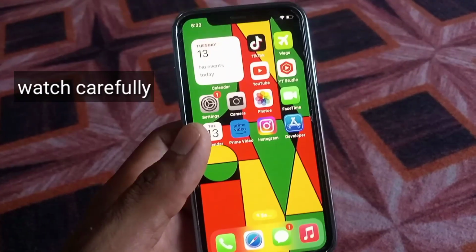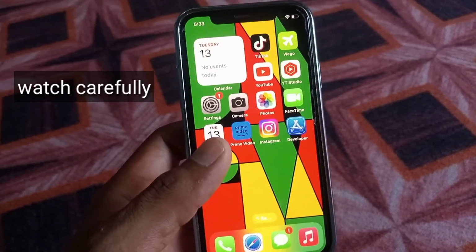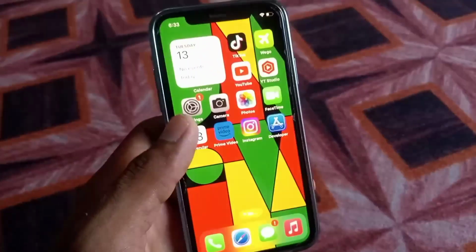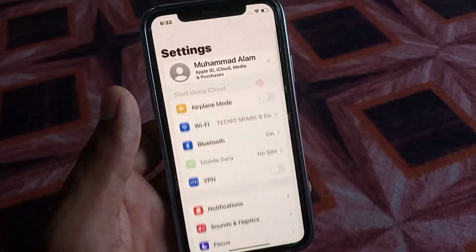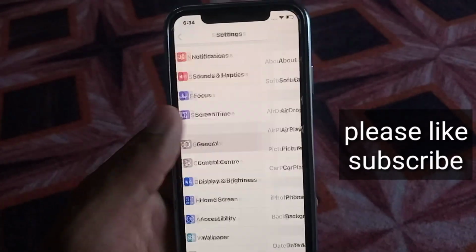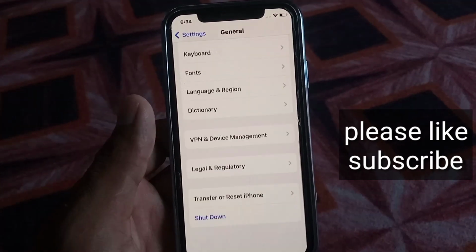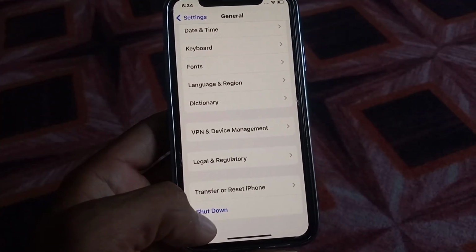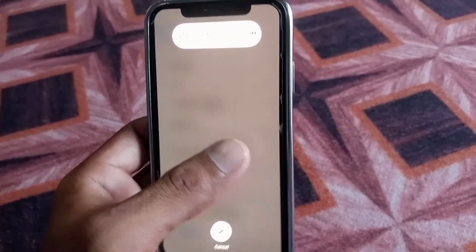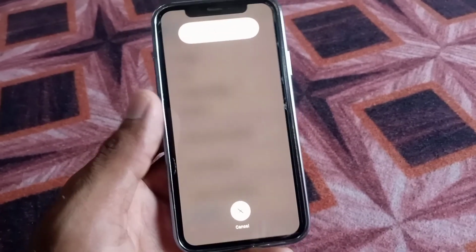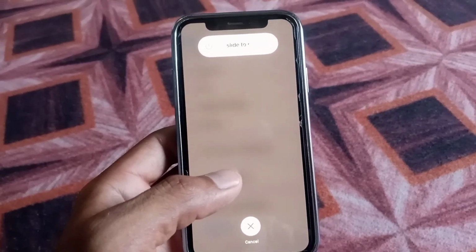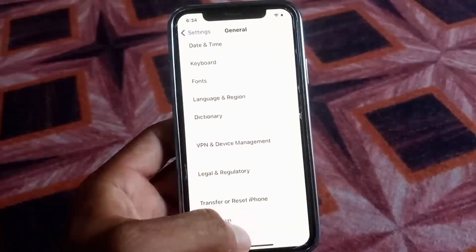First of all, restart your iPhone. If you are using any iPhone, first of all restart it. I hope your problem will be solved after restarting. If not, open the Settings application again and simply tap on General and scroll down. Here you can shut down, slide this for a few seconds, and turn your iPhone back on after a few seconds. If this method does not work on your iPhone, see the next solution.